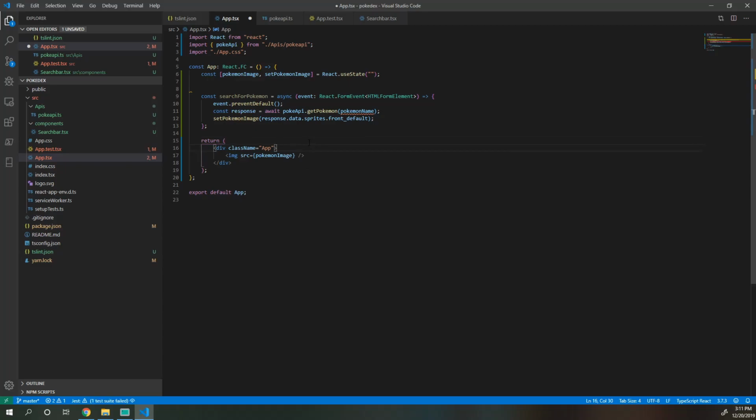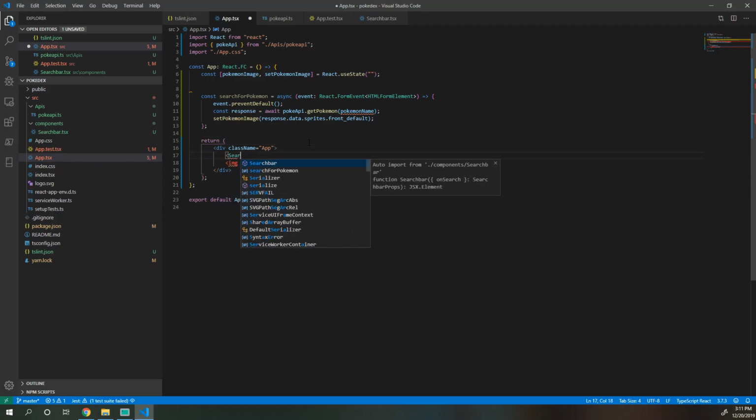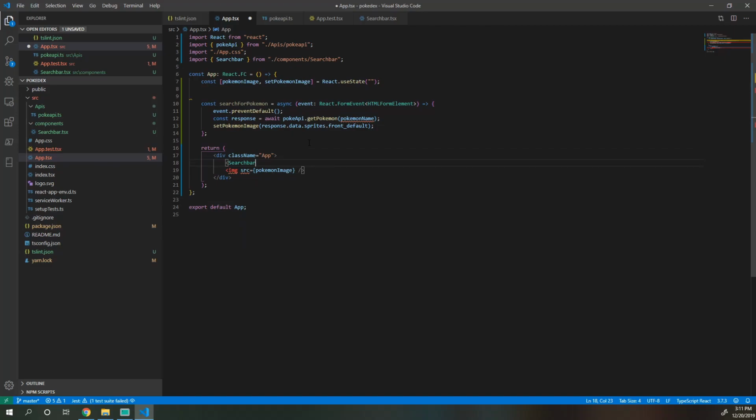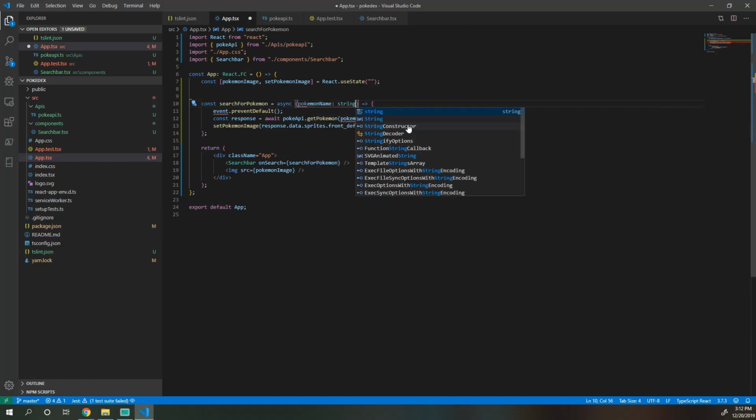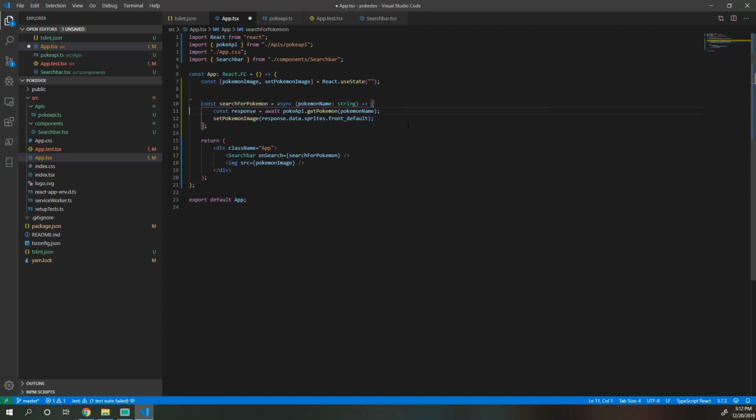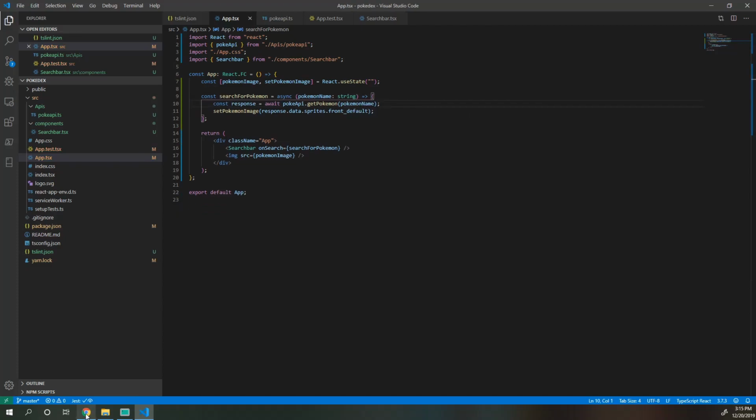So now going back to our app file, I'm going to add the search bar component in. VS Code auto imports it for me. And then on search, I want to call the search for Pokemon. Except now, instead of taking this event, it's just going to give us the name of the Pokemon as a string. And now I don't need to prevent default because that was already handled. If I go back over to the browser, everything should still work. Search for a Pokemon, I get that. Search for another Pokemon, still get the image, and we're happy.